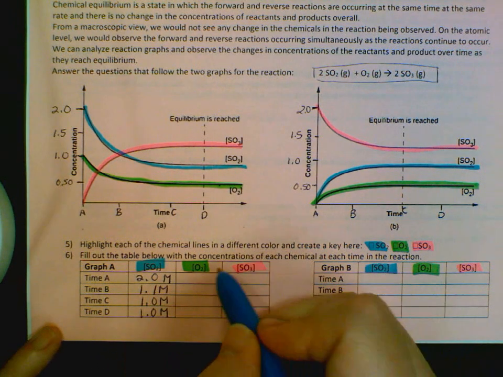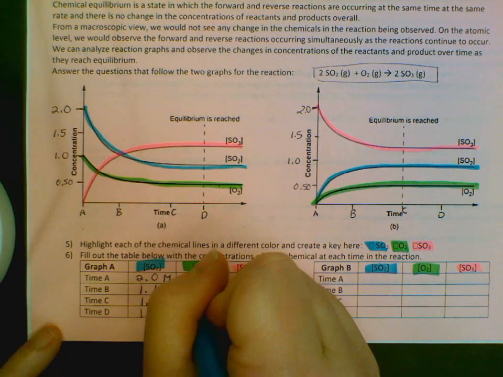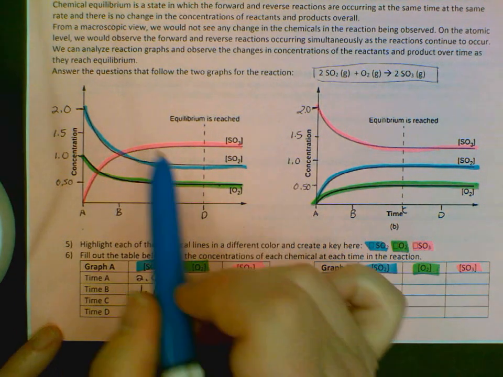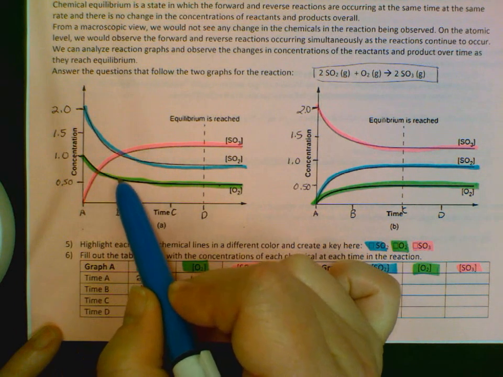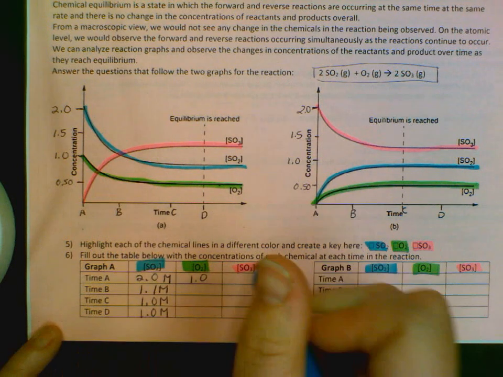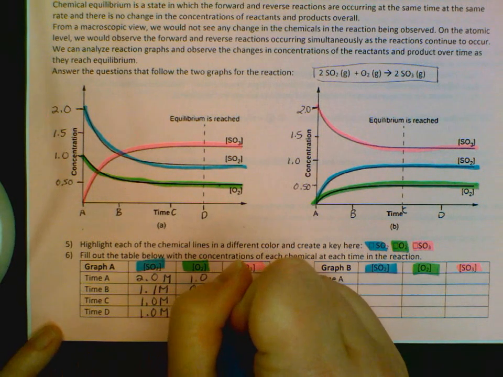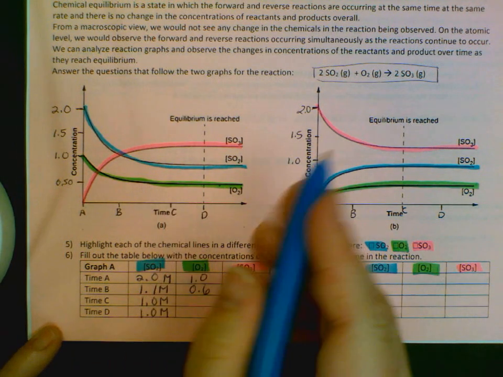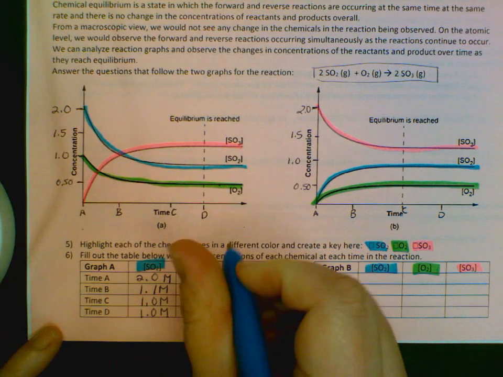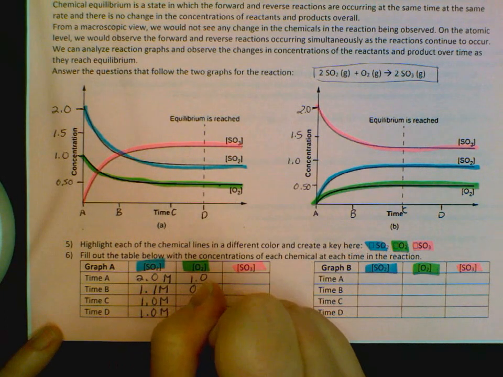Same thing with O2. So O2 starts at 1 molar. It's going to drop down when we get to B. It's almost at that 0.5. I'd say like 0.6. Time C, we're definitely at that 0.5. Time D, still at that 0.5.